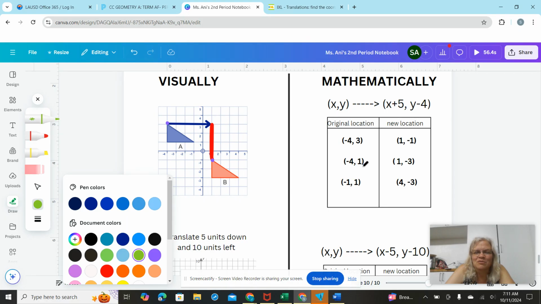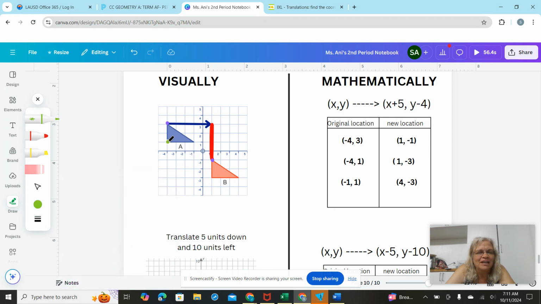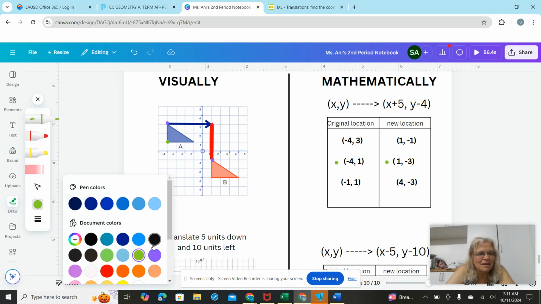So check out this next one, -4, 1. So if I go to -4, 1 on my graph, it puts me right here on this corner. Oh, I wanted to color code these guys. Let me go back and get my other color. Where was that purple I used?